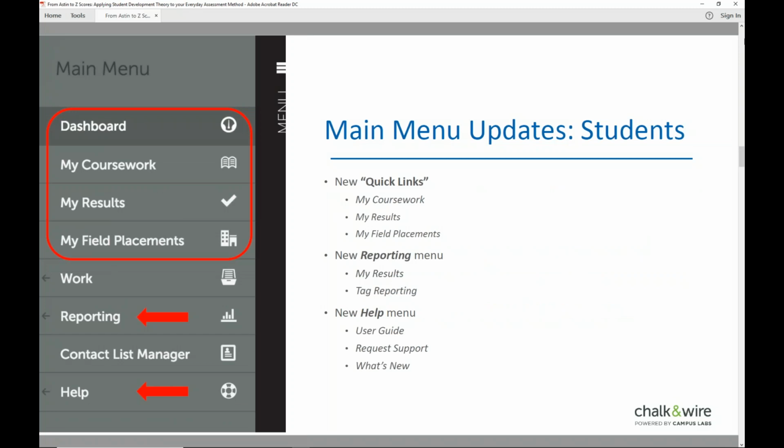For students, the new quick links include access to their My Coursework, My Results, and My Field Placement screens, as these are features used mostly by students. Within the new reporting menu, students will have access to their My Results screen and the tag reporting tool if your institution is using this feature. The help menu allows students to access the user guide, request support from our support team, and review the recently added or enhanced features.